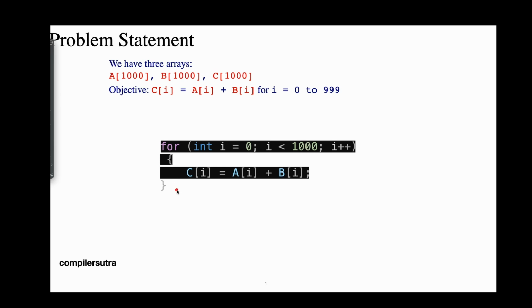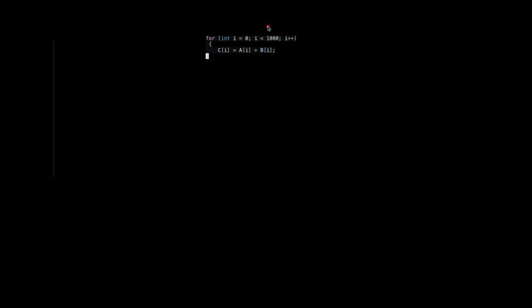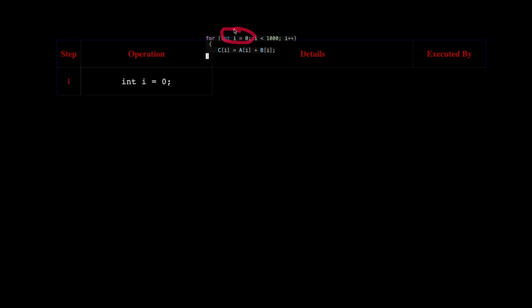Let's understand in detail what is happening in this snippet. The loop will run 1000 times, and each time, if you go through the computation, it is the same set of steps. So let's understand in detail what is going to happen. In the initial step, step 1, the value of i will get initialized to 0. Here we are initializing i to 0 and this will be executed by the CPU.